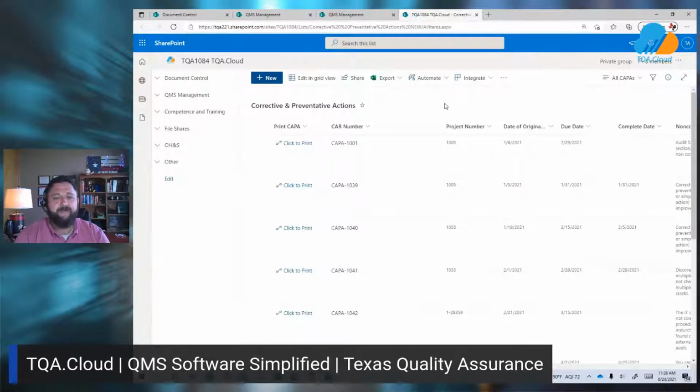So that's kind of the basics of our corrective actions. Again, every module within the site, you can have up to 300 custom alerts built into it. So if you want to know when certain actions are taken, you can know automatically when those items are updated in real time with email notifications.